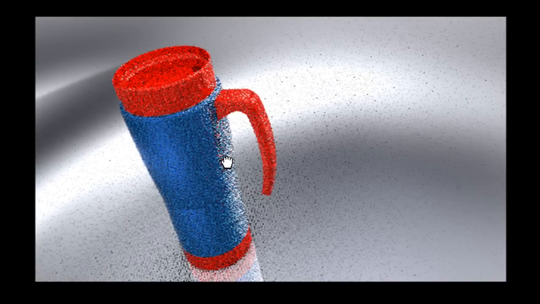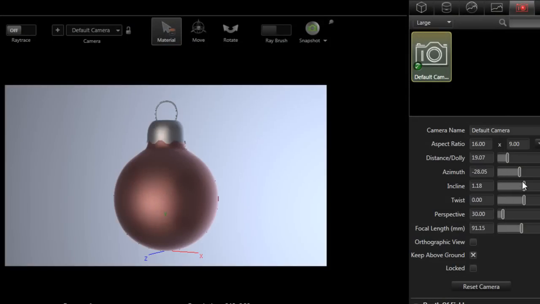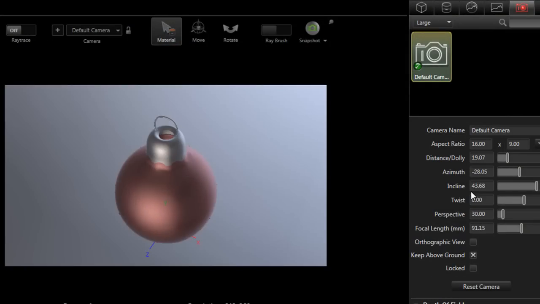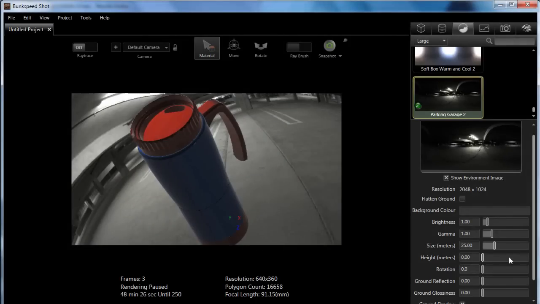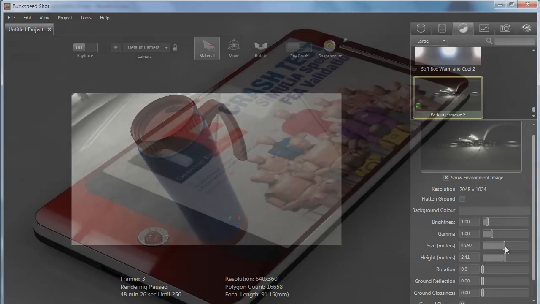Well, overall, Bunkspeed SHOT is a rendering program that's easy to use without a lot of complicated functions to overwhelm you. It's particularly suitable for people who are not from media and entertainment field, but still want to produce great-looking images from 3D files.